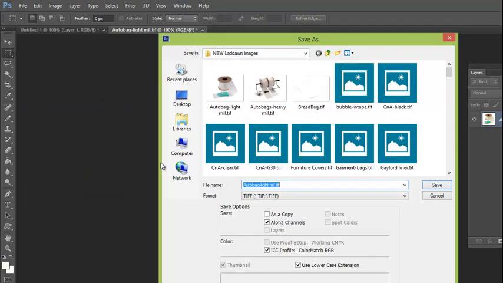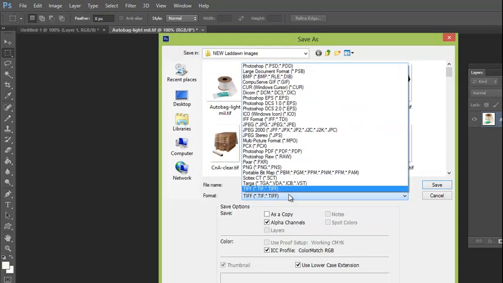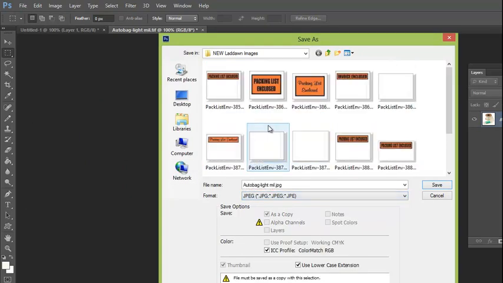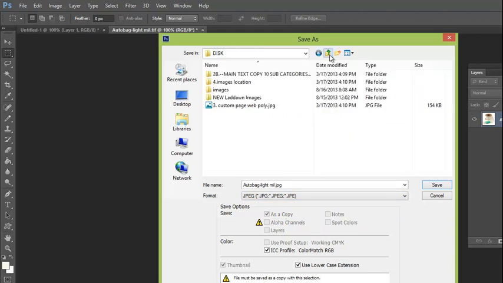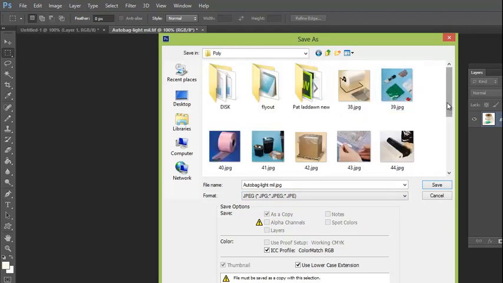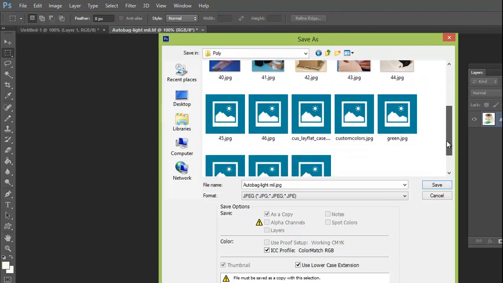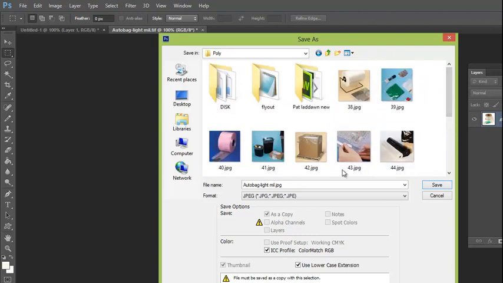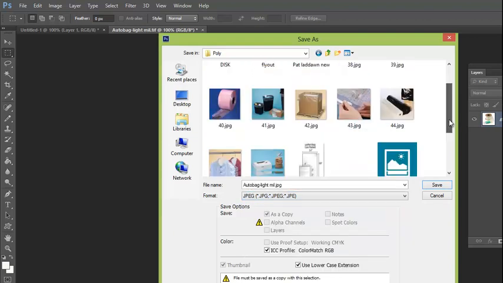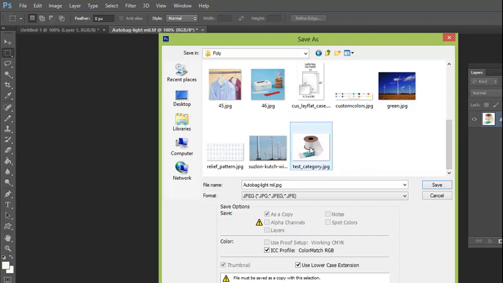I'm going to save it as a JPEG. Now again, you can have somebody do this for you, or you can just go with the ones that aren't necessarily square. It's totally up to you. JPEG. There it is, test category.